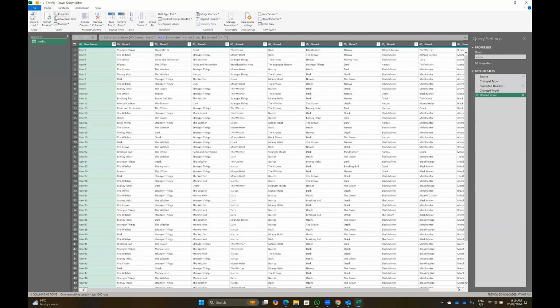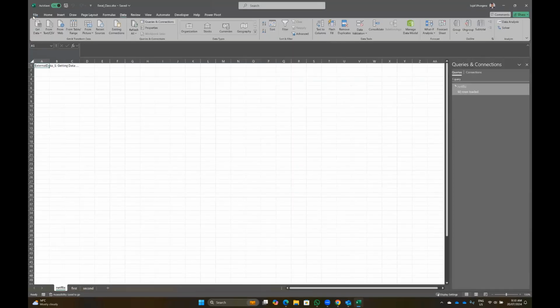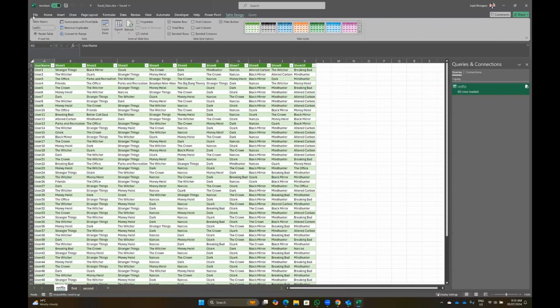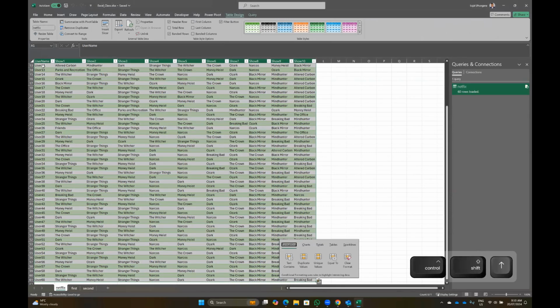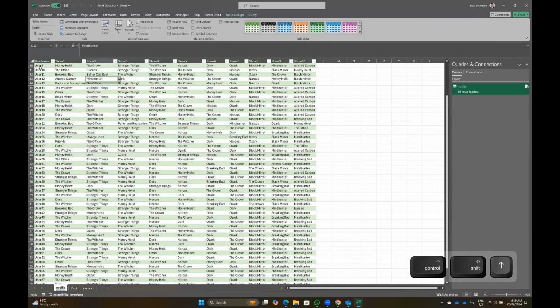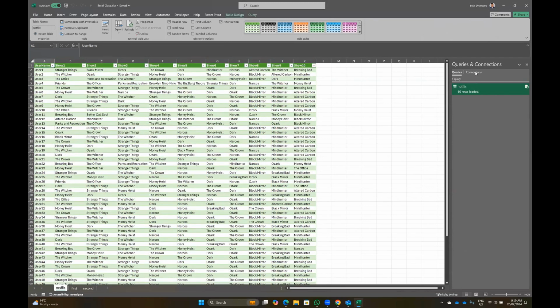So once I'm happy with the transform, I will just do close and load. And what that will do is it will load that data into my Excel, and it will load it as a table. So I can see this is my table, probably has numbers data, but still I have got this table. Right? And now I can do whatever I want with this table.